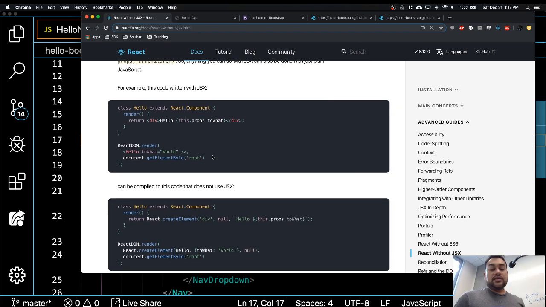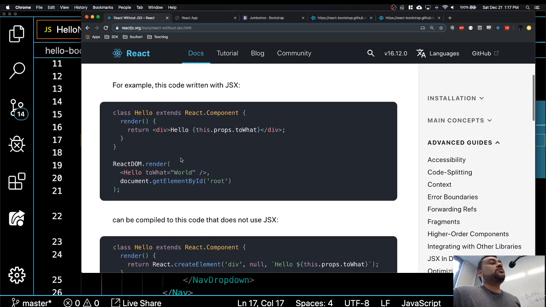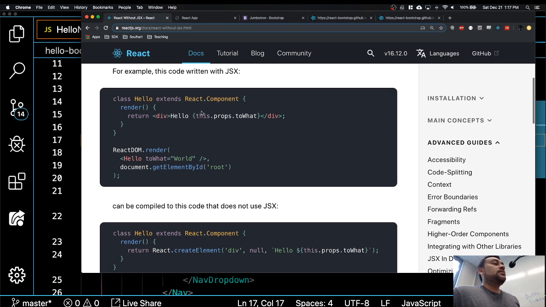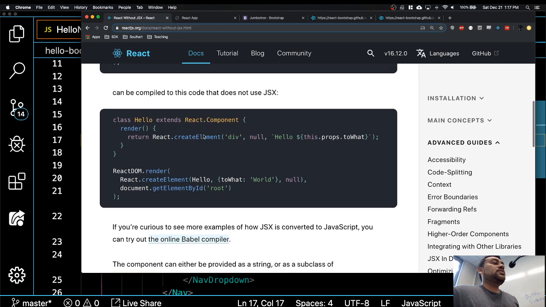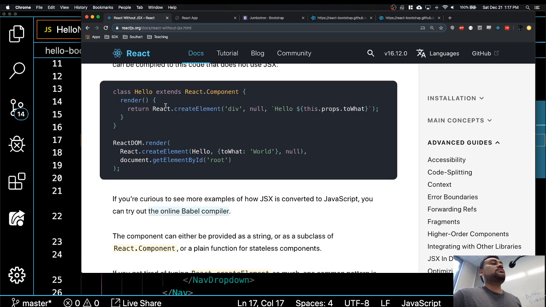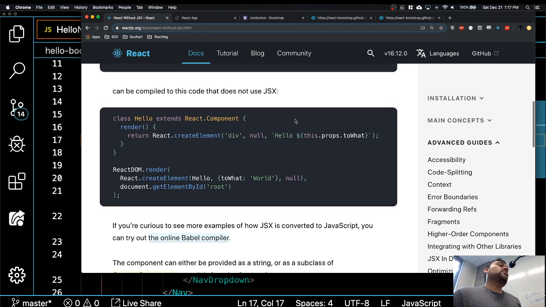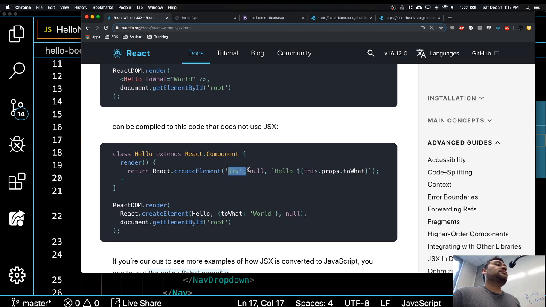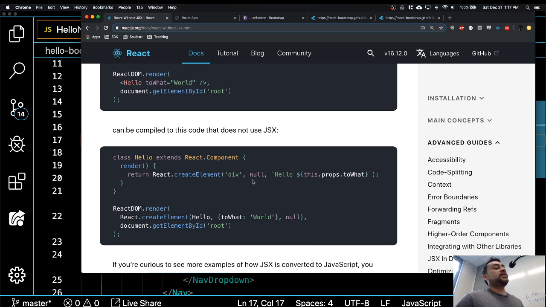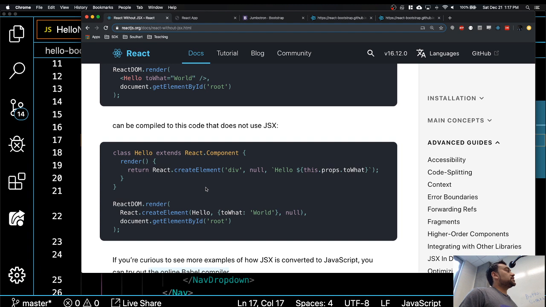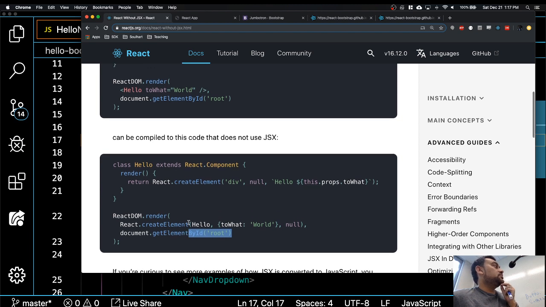The only thing is you'll have to write a little bit more code for JSX to not work. This is written in JSX. If you don't want JSX, you'll have to do something like this. I think it's even more complicated, but this is how you'll have to do it. You'll have to write each single element like this. You'll have to use the functions createElement, create them, and then assign it to the root.